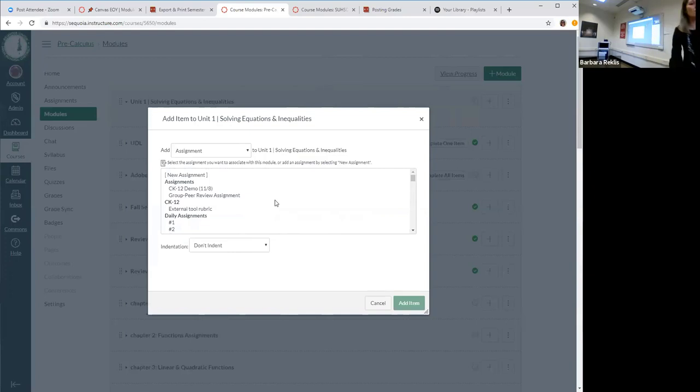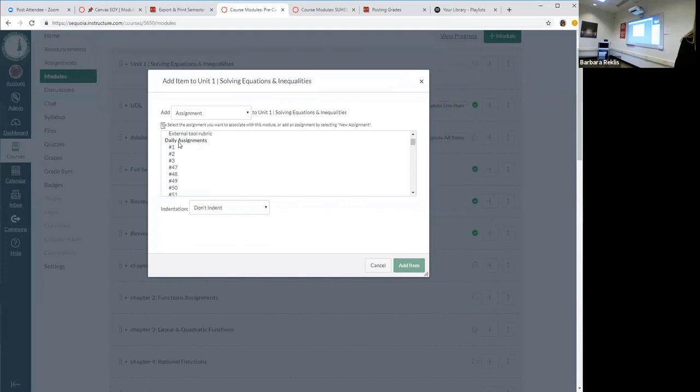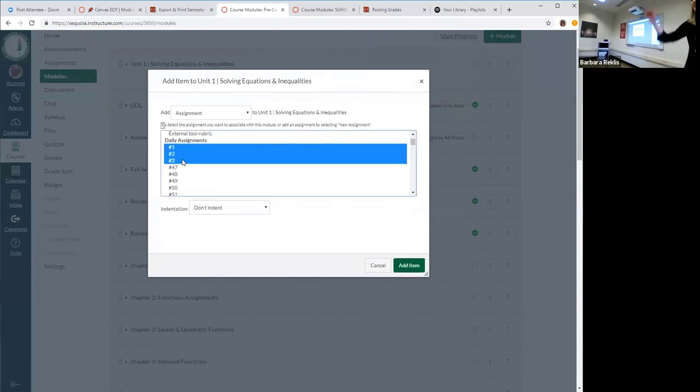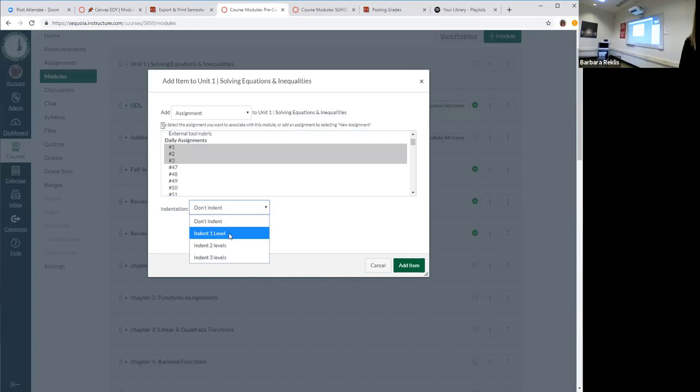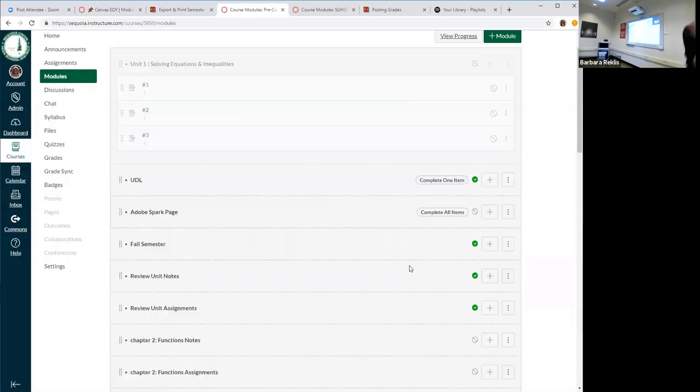So if I have, for my unit 1, assignments 1 through 3, I'm going to select all of those, right? So you don't have to do one by one. You can take all of the assignments that you have for that unit and add them into that module. I personally like to use the indentations. I feel like it helps visually to organize your module. So I'm going to indent my assignments 1 level. It just means that it's pushing all of those assignments over one.